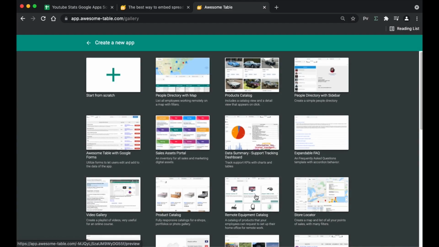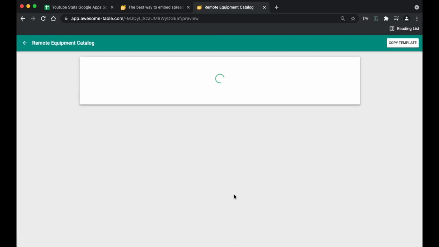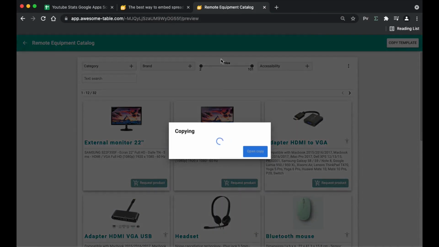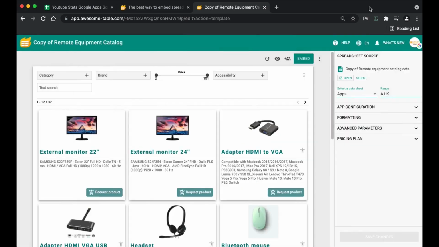To open any template that you want to use, just click on the template, and in a few seconds the remote equipment catalog template will open up. This is the template that we're going to be using. We're going to be making some changes in it to what we want. Now to make changes, we need to click on copy template, and in a few seconds it will make a copy and automatically open the copied web app. This is the editable copy of the template where you can make the required changes.